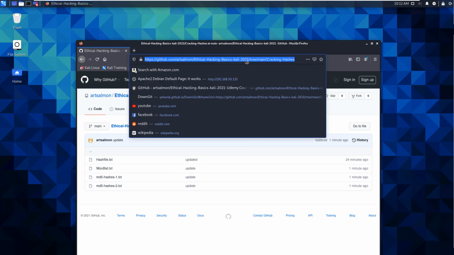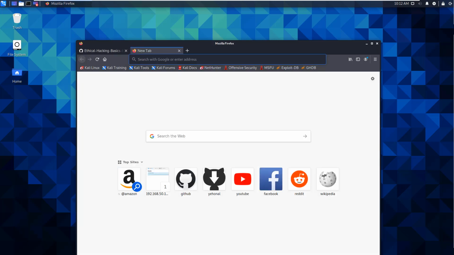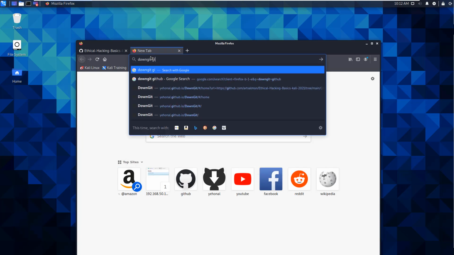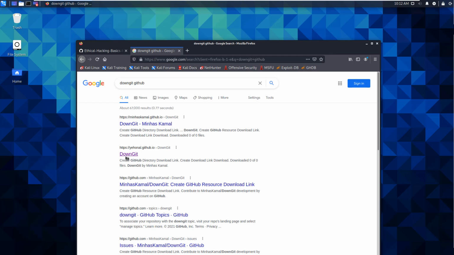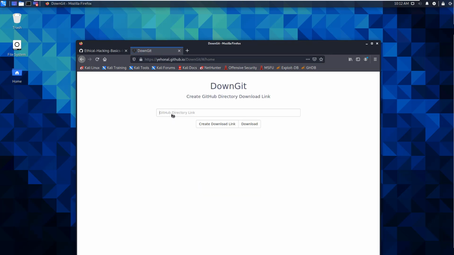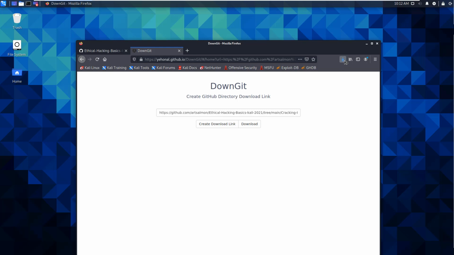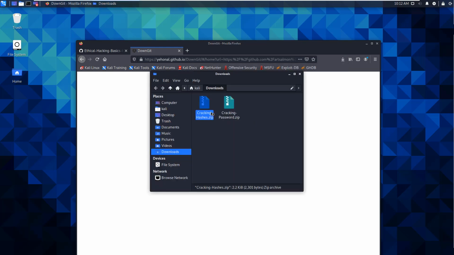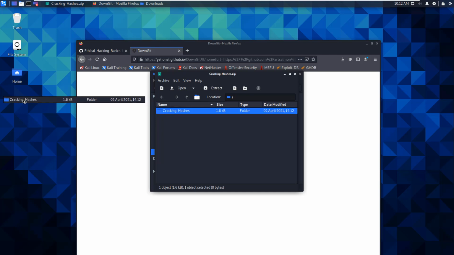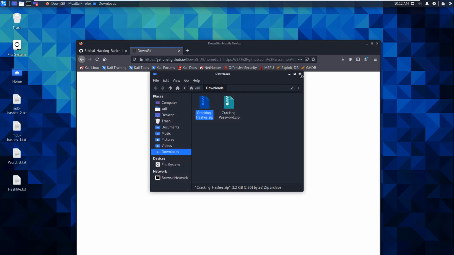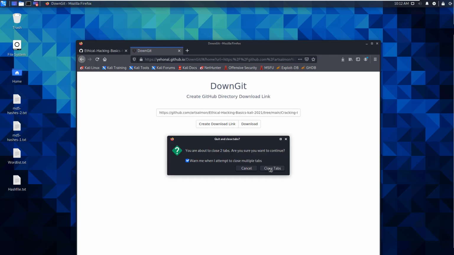Go ahead and copy the path, open up a new tab, and let's look for DownGit GitHub. What we're looking for is a way to download all the files in bulk. I want to save the files, that's fine. I'm going to open the files. I actually want to just copy all of them to my desktop and close out of everything.